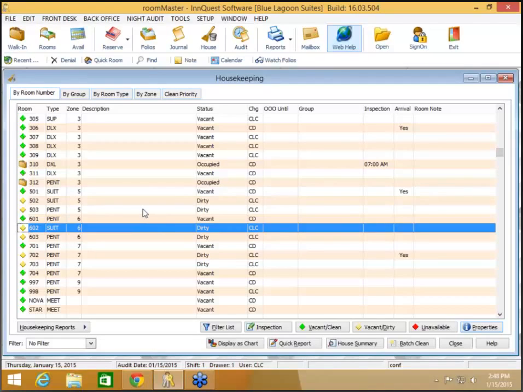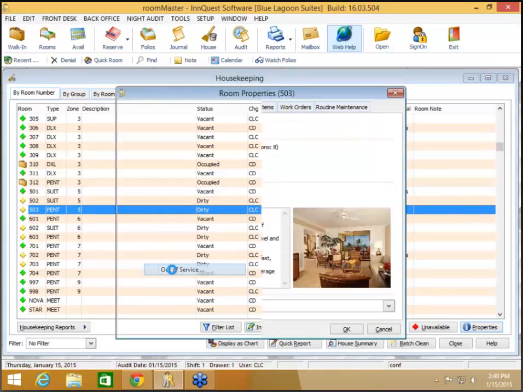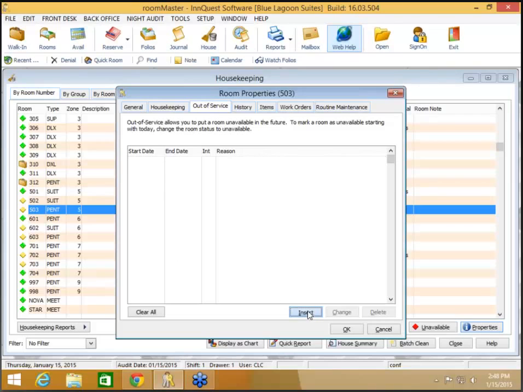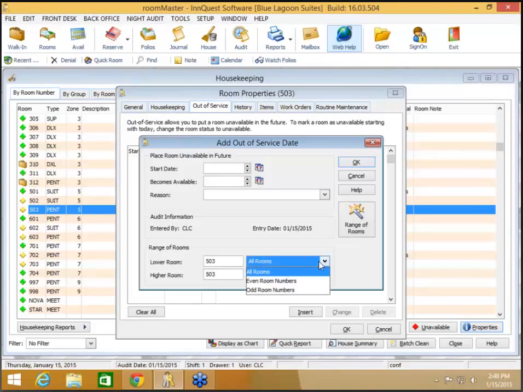Also, this came from the conference: when you are doing out of service, let's say you're putting rooms out of service for dates in the future, we added the ability to say, on the range of rooms that you want to do, even room numbers or odd room numbers. So maybe you're scheduling your deep cleanings or your carpet cleanings during your off season, and you're doing one side of the hallway first and then the next side. So you want to do a range of rooms, like maybe the whole first floor.